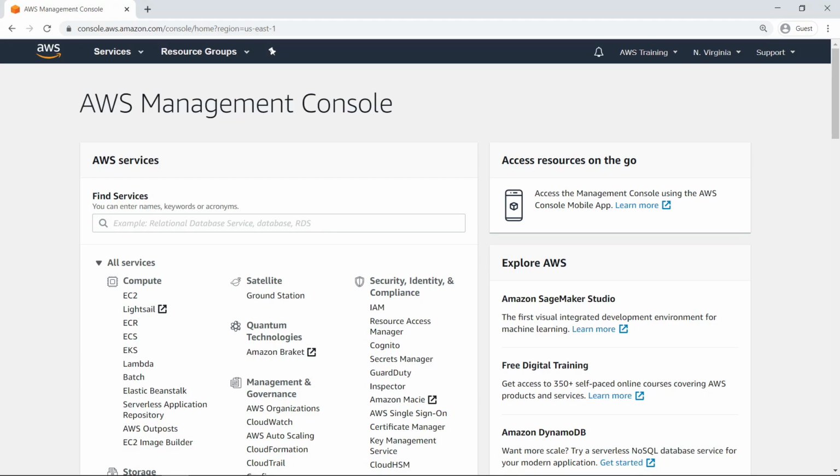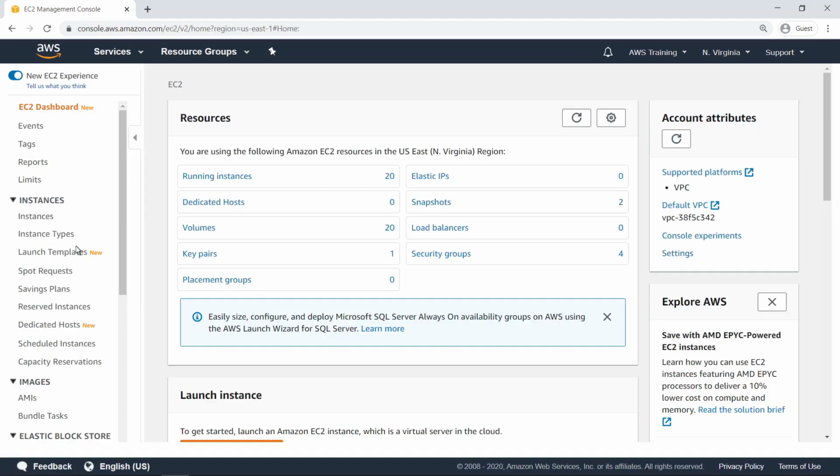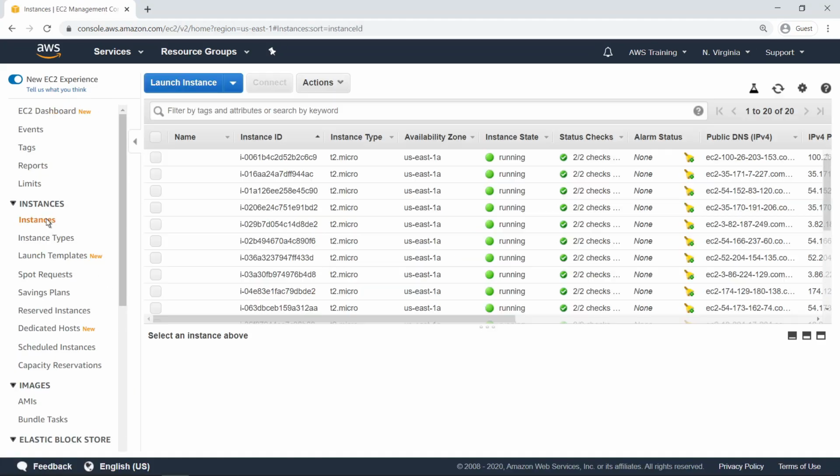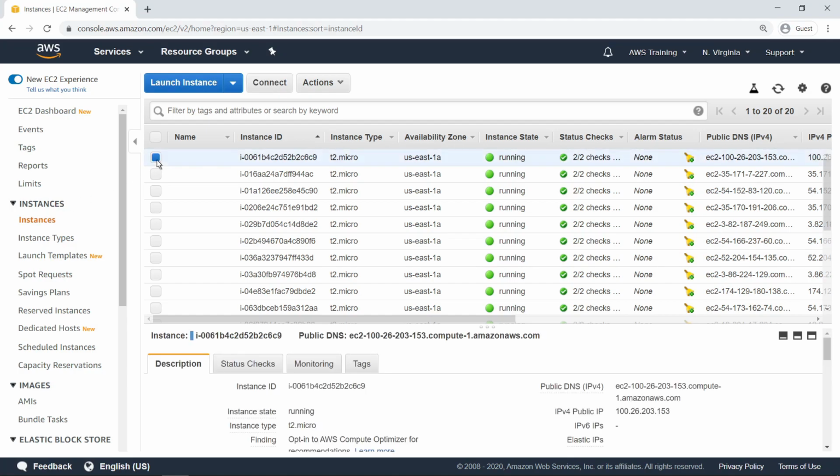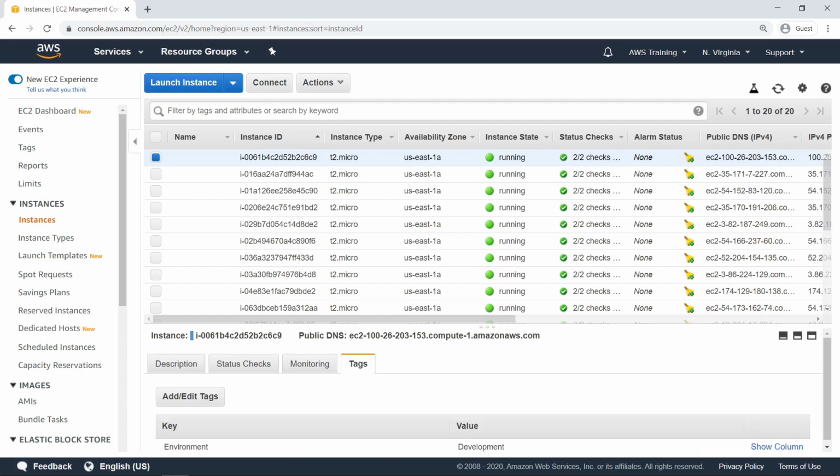To demonstrate the new Run command capabilities, let's set up a new development environment that requires Apache HTTP server to be installed on a large number of Amazon Elastic Compute Cloud, or Amazon EC2, instances. First, let's navigate to the EC2 dashboard to view the instances we're managing with Systems Manager. As you can see, we have 20 running EC2 instances being managed by Systems Manager. Select the Tags tab to view the key value pairs for these instances. All of these instances share a single key value pair, so they can be managed together in Systems Manager.